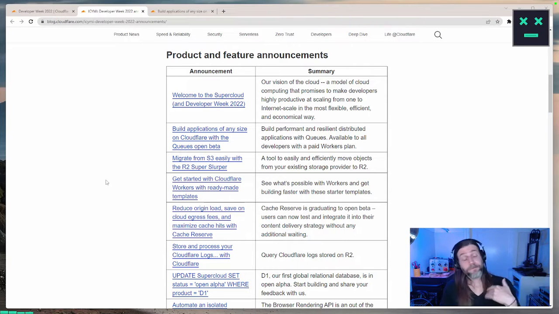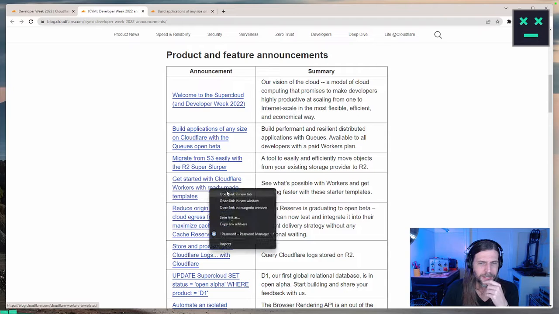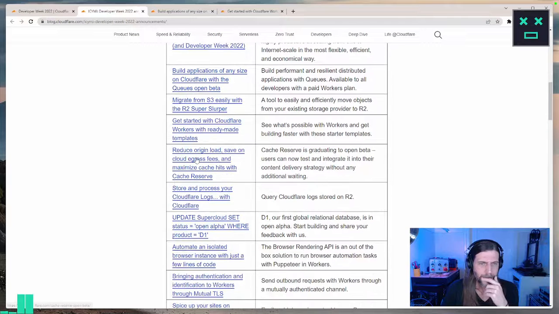Anyway, the queues, I don't know quite how they would work with durable objects. I don't know what a super slurper is, but that's gross. So I don't want to talk about super slurper. A little bit curious about these templates. I'll take a look at them.